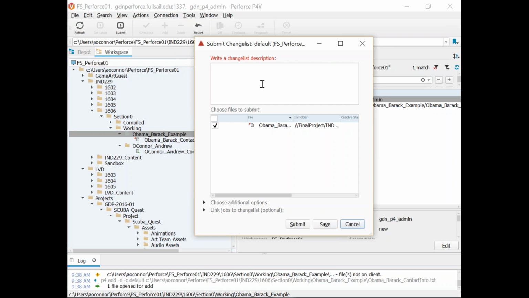So being very descriptive when you're working in Unity projects specifically is really important. So here I'm just going to write a short description because Perforce won't let you just leave this blank. You have to write something.